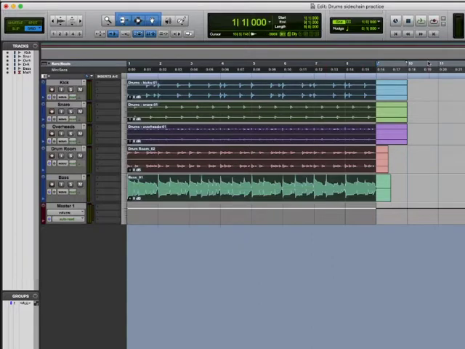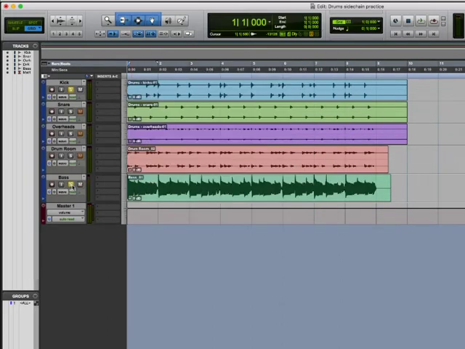So here I've got an 8-bar pattern which consists of a simple drum beat and a bass guitar playing a fairly simple idea on just one note. And here it is with just the kick and the bass guitar.